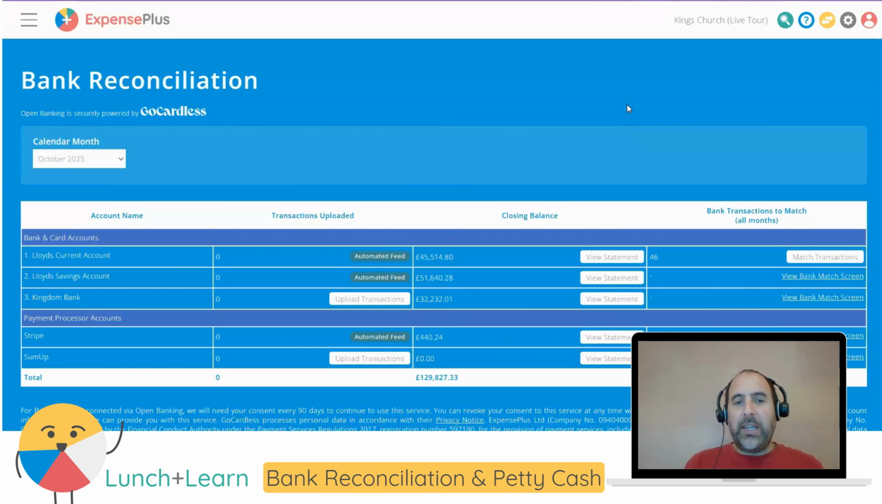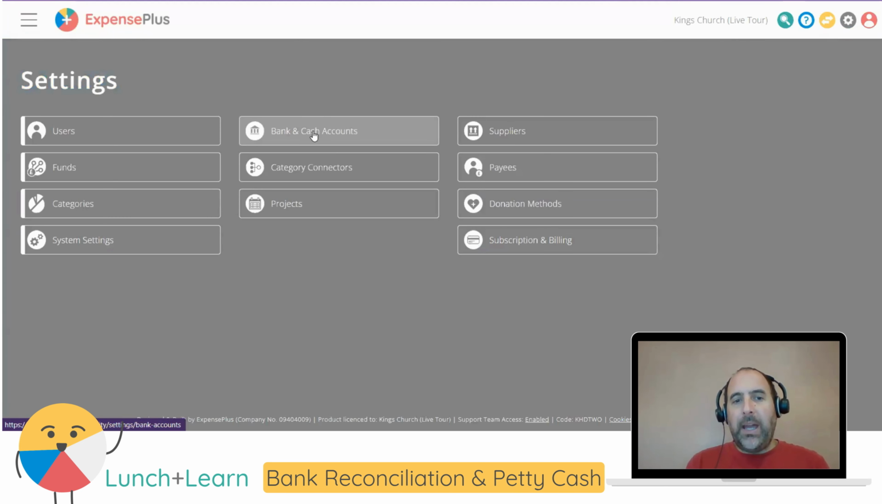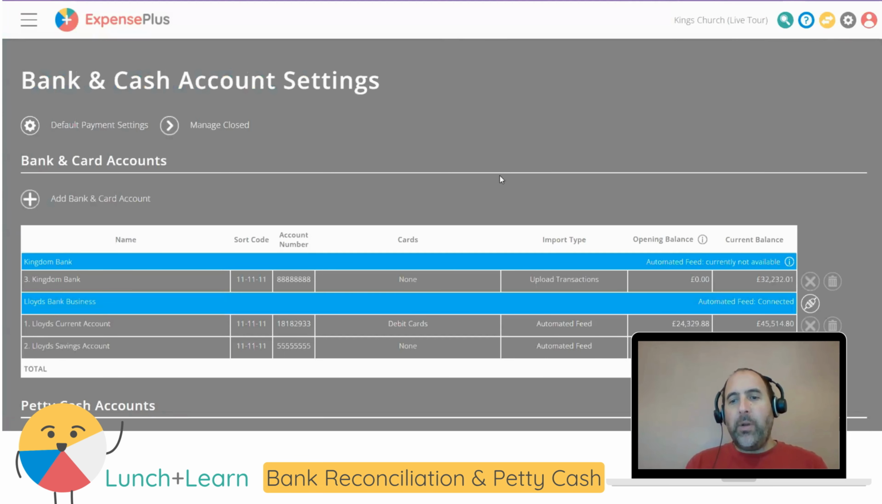This is what the screen looks like inside ExpensePlus, and essentially this is split into two steps, and I'm going to cover both of these steps now. The first step is uploading your bank transactions, which for most bank accounts is taken care of for you because of open banking. When you are setting up your bank accounts, we're going to go into settings, which is this cog in the top right-hand corner of the screen. We're going to go into bank and cash accounts. When you're setting up your bank accounts, you'll have this button to the right of the bank provider, and it will allow you to connect your account to open banking.